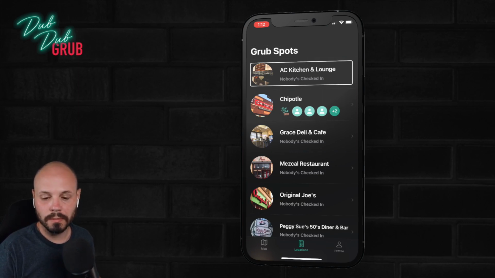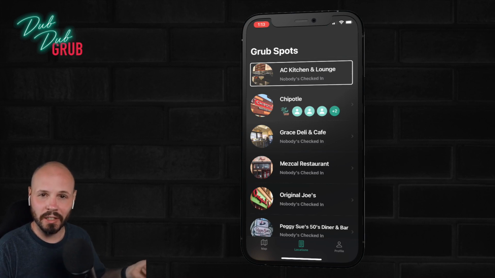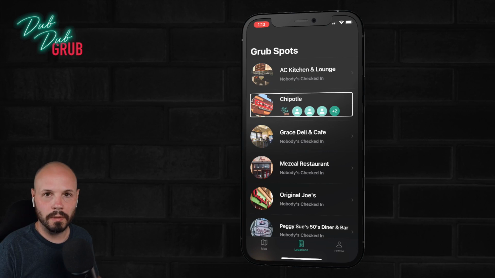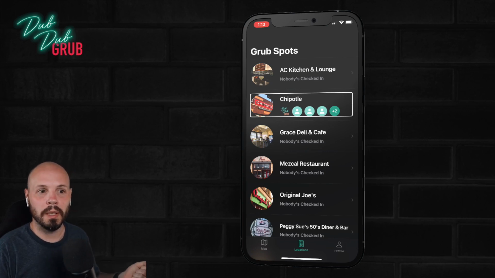AC Kitchen and Lounge. Nobody's checked in. Button. Okay, and when it said button at the end, that's the navigation link, so they know they can go to a detail screen. Chipotle, +2, button. But remember, the +2 doesn't give all the context, because that means there's 6 people checked in, but it just said +2. So we certainly have to fix that.